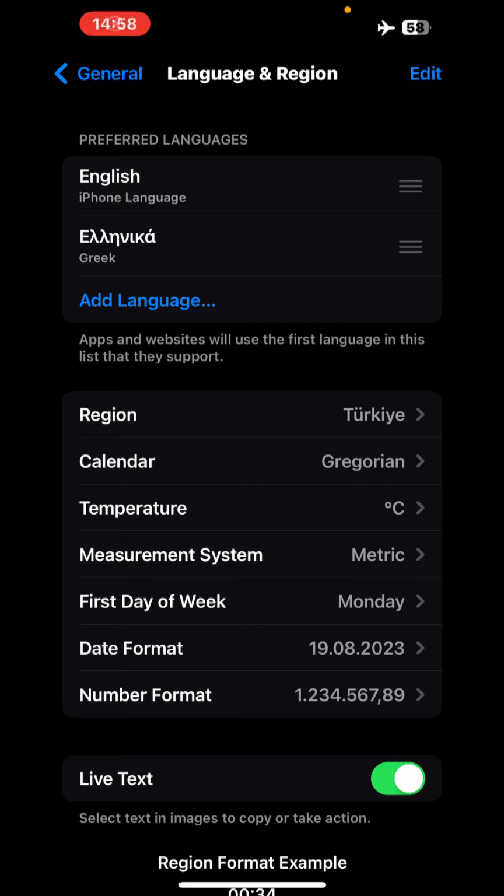If you want to remove the undesirable language that you have added on your iPhone, you can do the following step. It's very simple. You're coming to the language that you want to delete. I'm going to delete the Greek language for this example, and you're dragging to the left side. As you can see, the delete button is now visible. If you click this, the selected language will be removed from your iPhone.